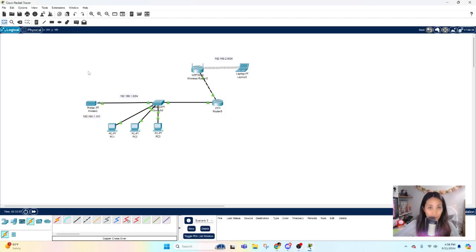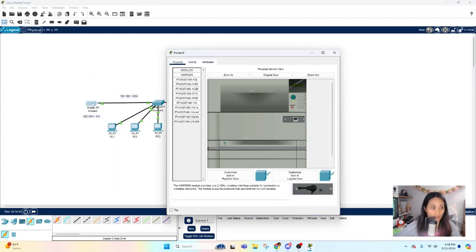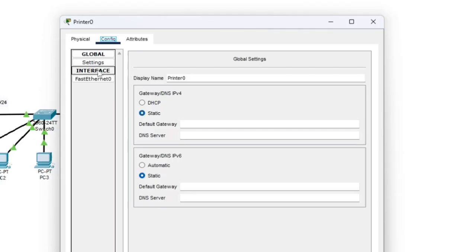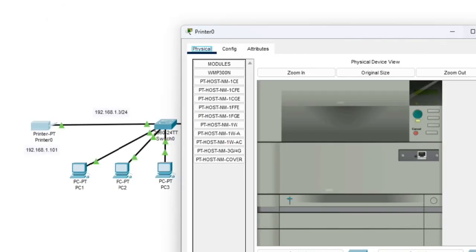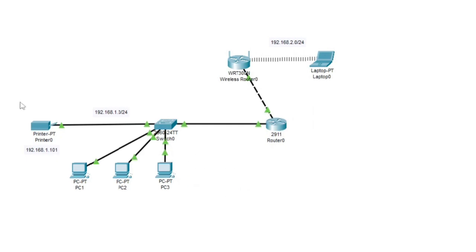So the next thing we're going to do is set up the IP address for this. Let's click on the printer and then go to config and go to the FastEthernet under the interface, because that is our connection to it. It's connected through a cable. So let's enter our static IP address that we have prepared, which is 192.168.1.101, and the correct subnet mask, which is /24. Okay, so now we have connected our static IP address to our network, because that's what we wanted.